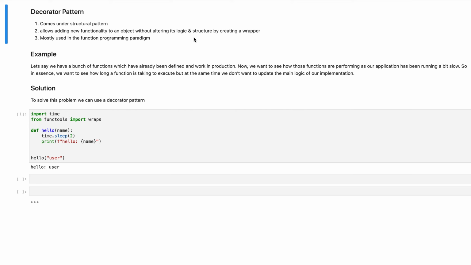The decorator pattern comes into the structural pattern classification, and the reason why we want to use a decorator pattern is simply because it allows you to add new functionality to an object or a function without actually altering its logic and structure. And it provides you this functionality by creating a wrapper. Now, you'll mostly see a decorator pattern being used in a functional programming paradigm, but it's also been used in object-oriented programming paradigms as well.